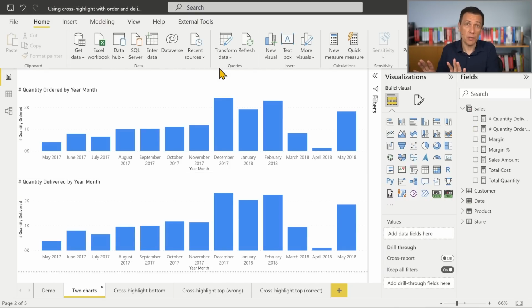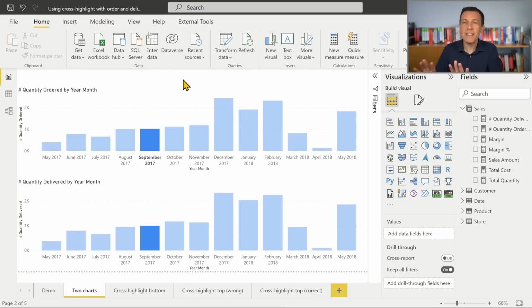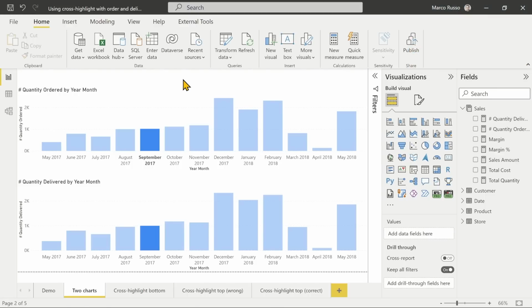And this situation actually doesn't work because when I filter something, I simply apply the same filter over the same date in the other chart. So we want to change this. How can we do that?